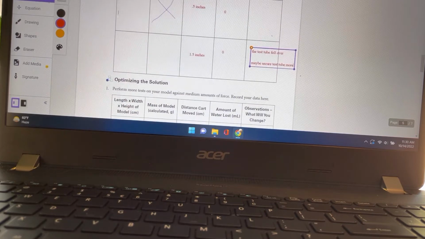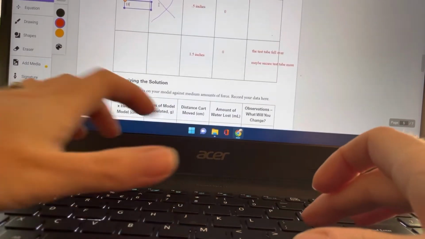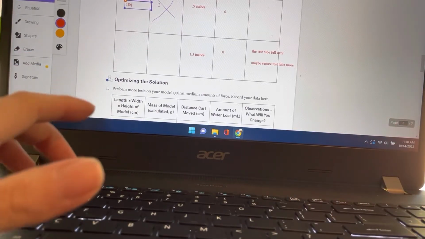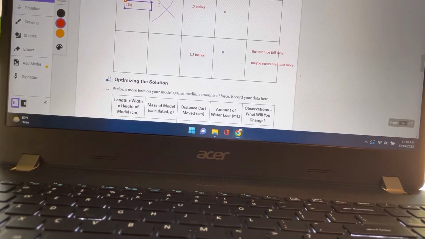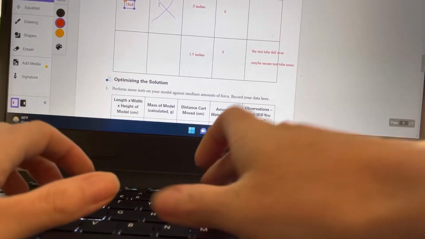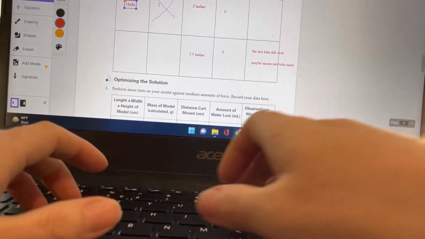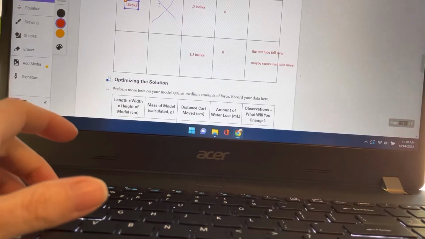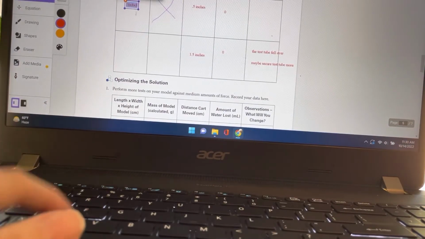So come back here. Our length was 18. Our height is 8. And our width is 8. So we can copy and paste this here.